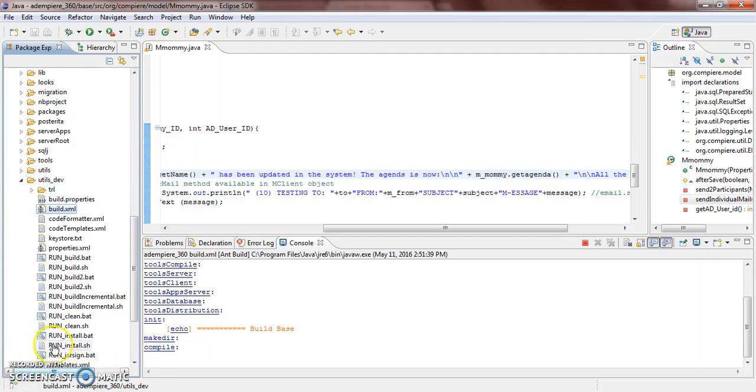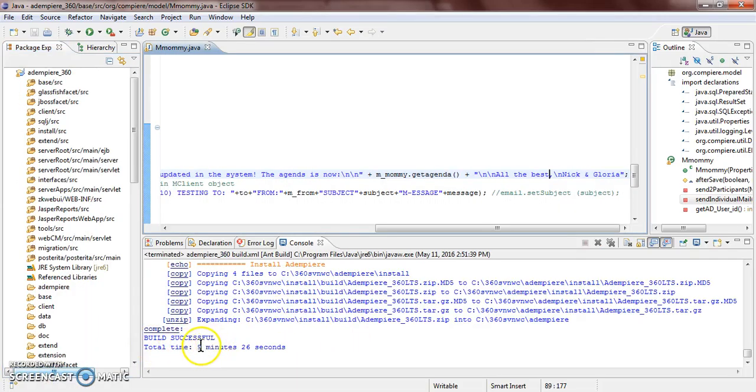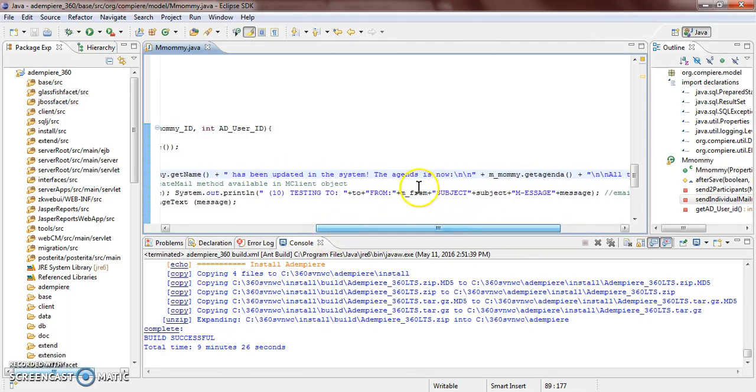Okay, I'm gonna pause it and I'll come back to you guys. Okay, so the build was successful. It took 9 minutes, 26 seconds, but I see a typo right here, and this is bothering me, and I don't want to send an email, so I'm going to change this to agenda.